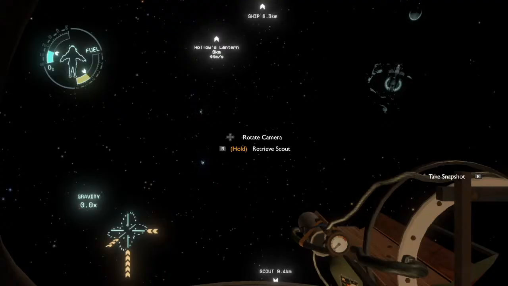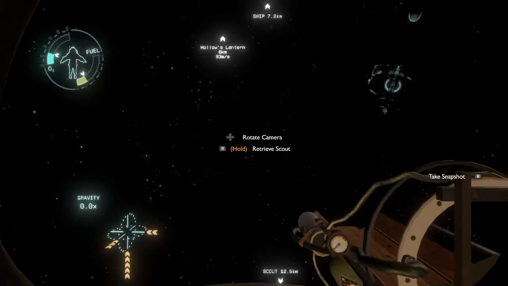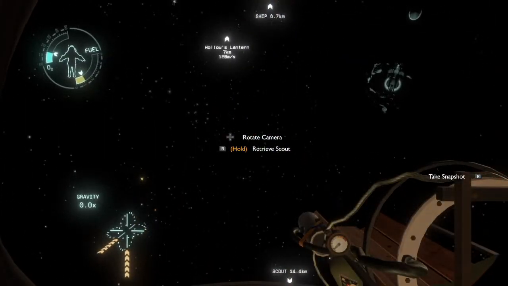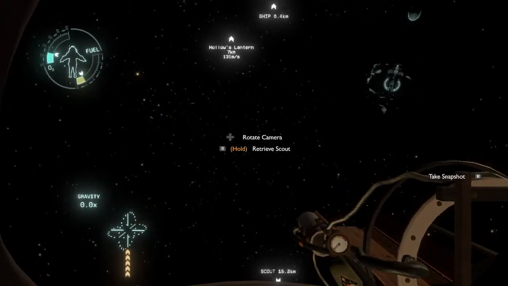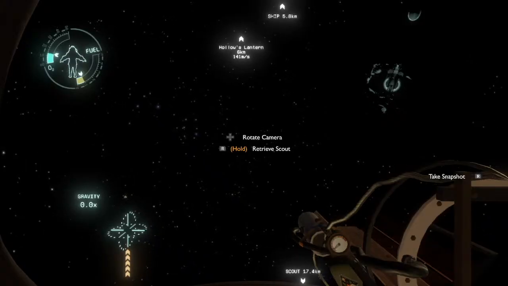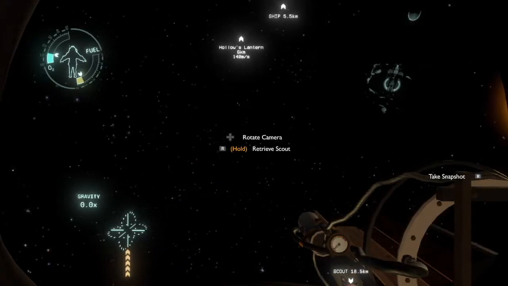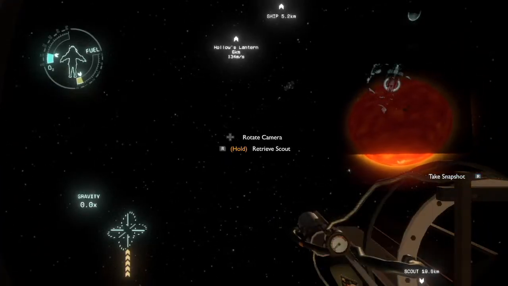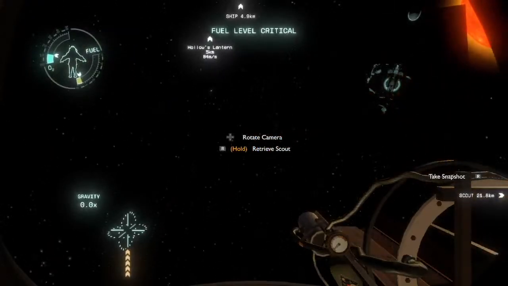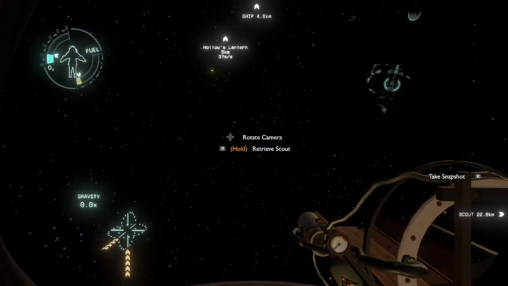Maybe I could have gone back through the white hole the other way, but it seemed like gravity was kind of pulling me in this direction. Maybe. I don't think I'm gonna make this. I don't even know if there's something in front of me right now. Okay, I mean, I'm kind of going right at it. Fuel level critical.